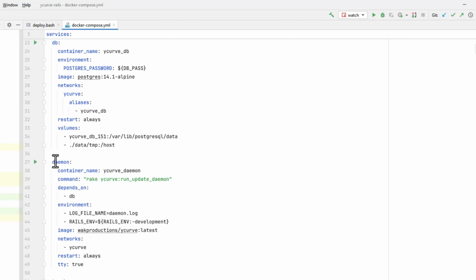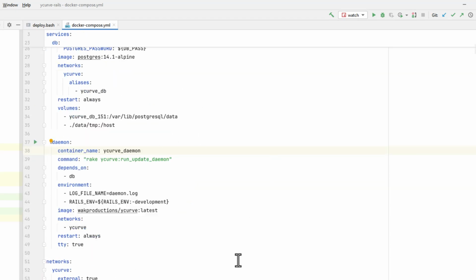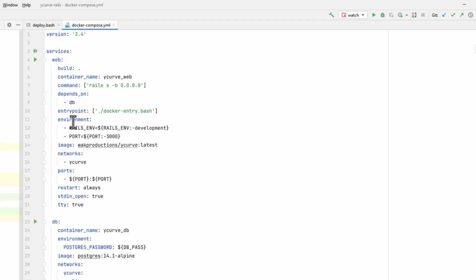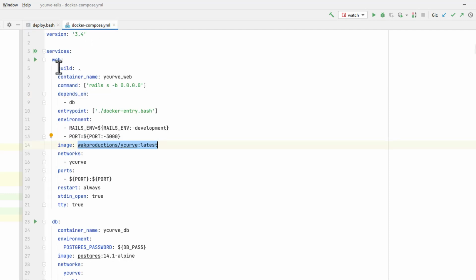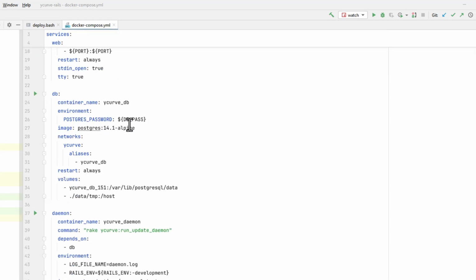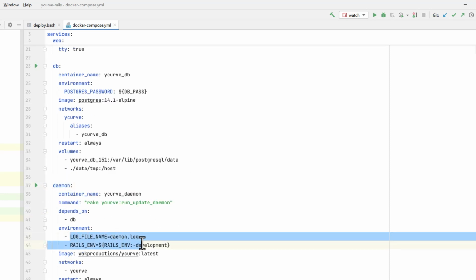Now, I also have another service called daemon, which uses the same container name up here. It uses the image, WAC Productions YCurve Latest, which is the same image name used here. So when we run this build command here, docker-compose build, it's going to refer to this building the main application, and so that way web and daemon share the same Docker image. I set the log file to be different for the daemon.